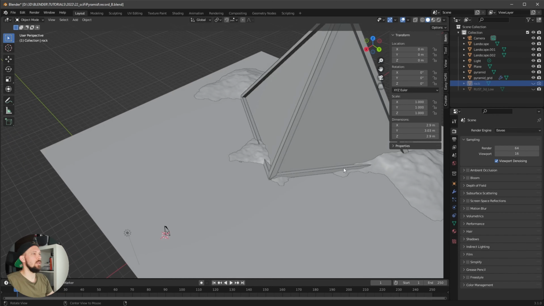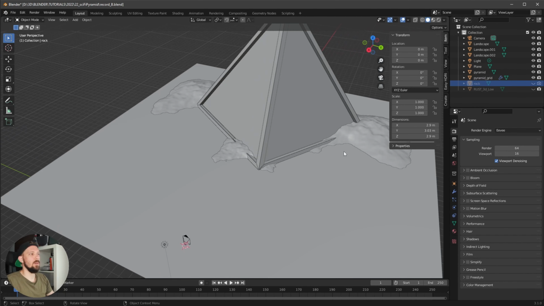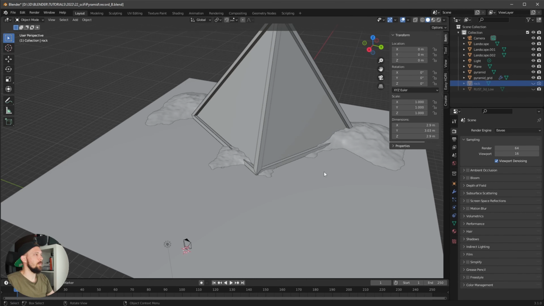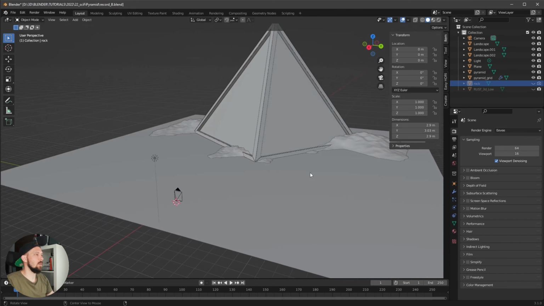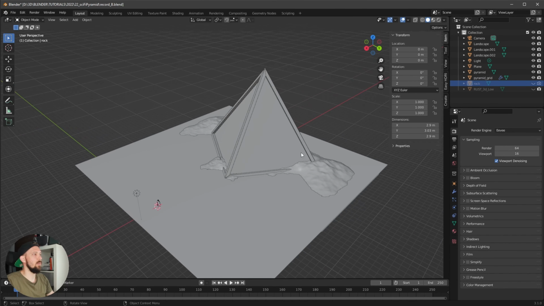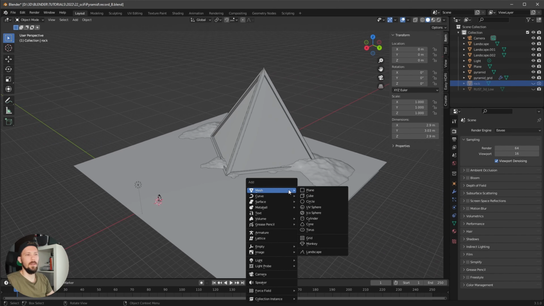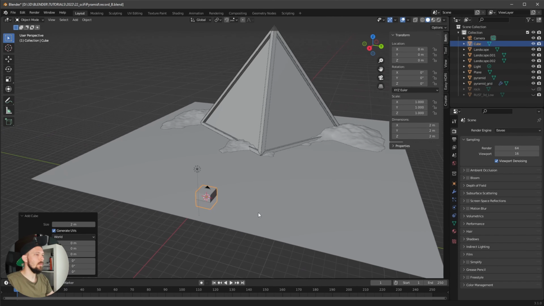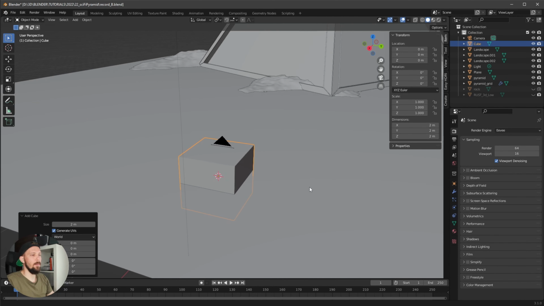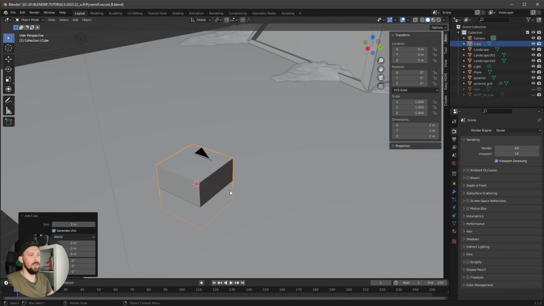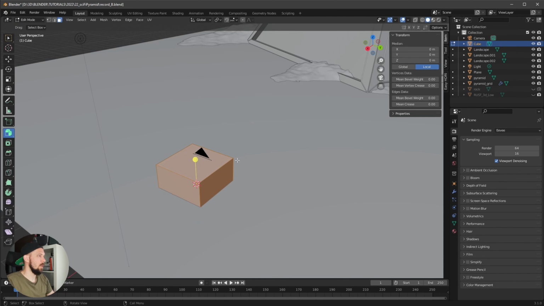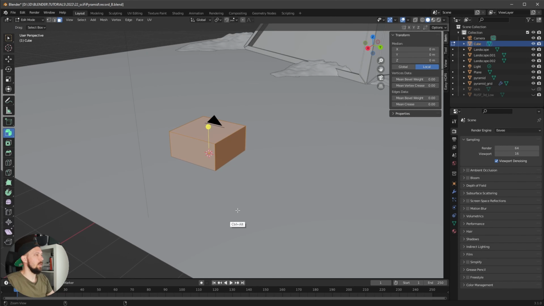And because I'm a little lazy, I want to duplicate these rocks around the pyramid. So what we can do for this is, of course, use a little bit of geometry nodes. So let's create a cube, and on every point of that cube there should later be a rock. So on every corner there will be a rock.